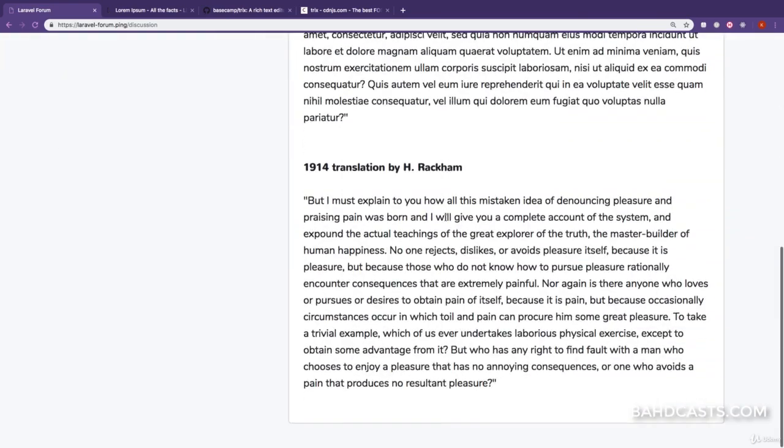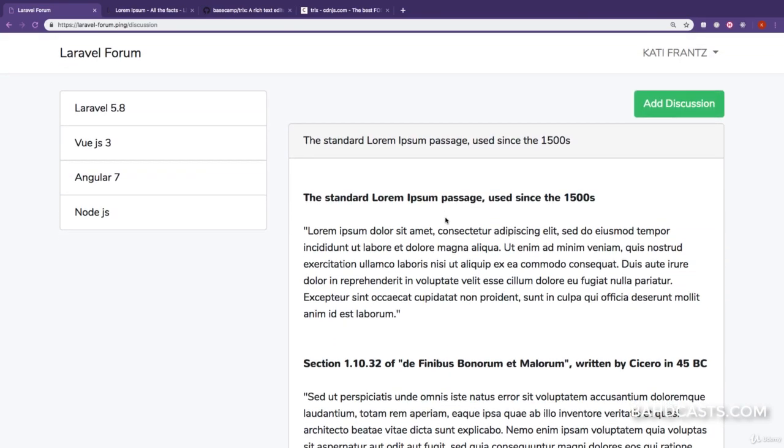Now that we can see a list of all conversations, the next step is to be able to reply to those conversations and suggest answers to the questions. In the next lesson, we're going to start taking care of this. Thank you so much and see you then.